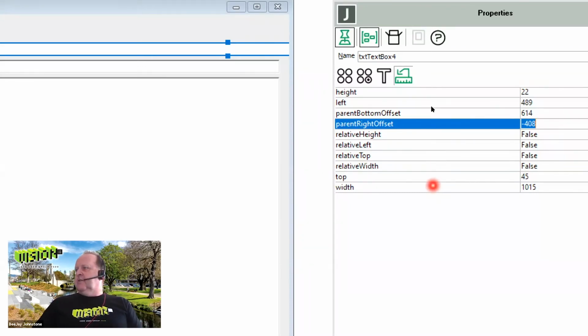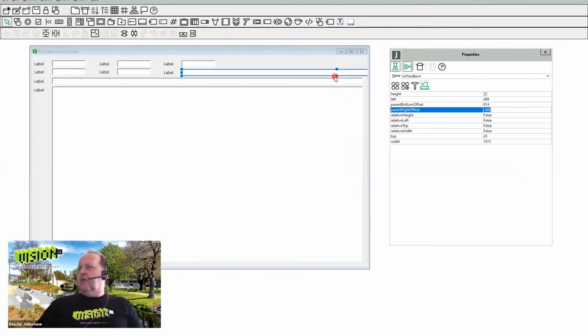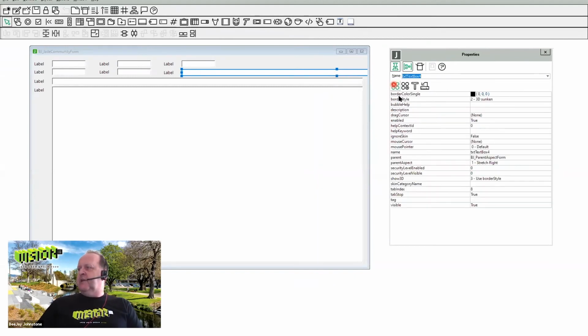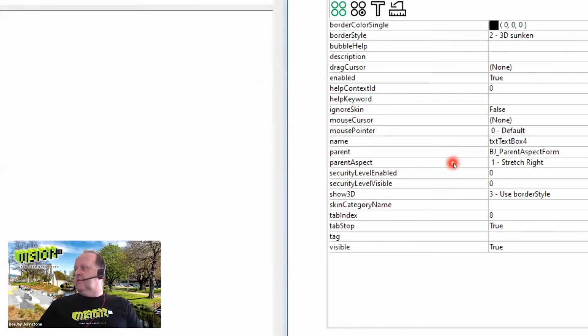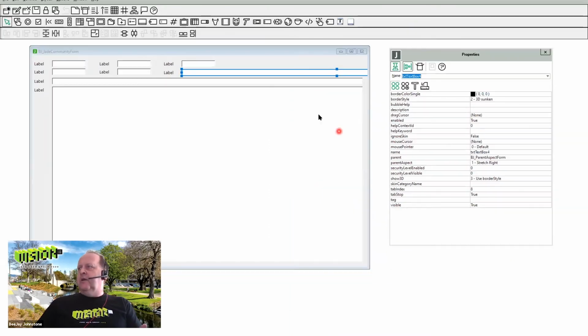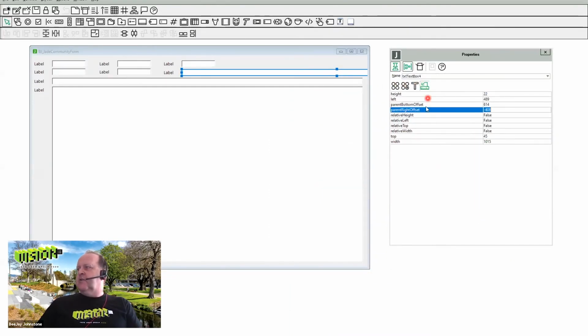Now, what I could do is look at the width and try to subtract 408 from that, plus another 15 pixels for the offset from the margin of the border. But that's a lot of mental calculation to do. If I have a look at the parent aspect for this control, and I'll just zoom in again, sorry, the parent aspect is set to stretch right for this control. And so what I know is that if I go to the properties of that control and just type the 15 pixels that I wanted to be in from the right-hand margin of the form and press enter, Jade is going to resize that control. It's not going to move it because it's got stretch set. It's going to resize the control so that it's now the correct width.